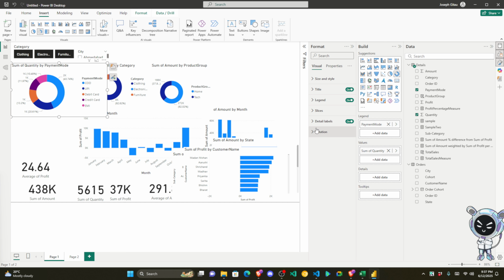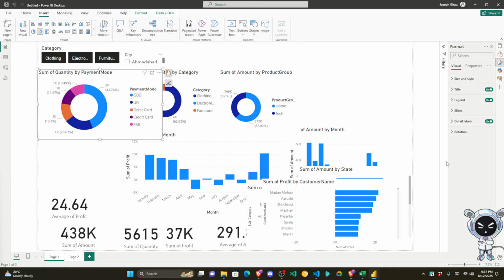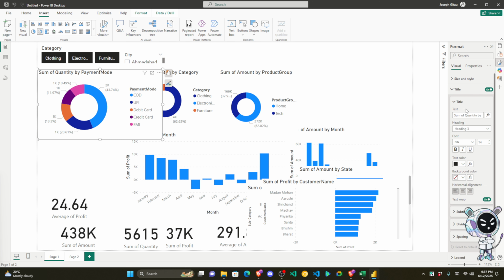So I can remove the filters option because we actually don't need it. I can close the data tab because we don't need it, and I can close the build tab because we don't need it as well. And then we are going to start with the title. For title, we've got sum of quantity by payment mode. So you can change it to something else. For example, I will make it short and let it be something like payment mode, and then center it. And that will be it for the title.